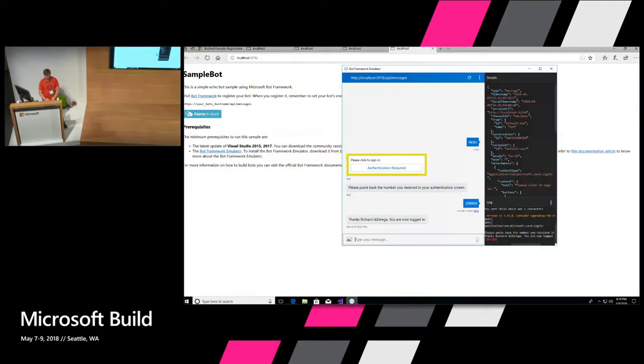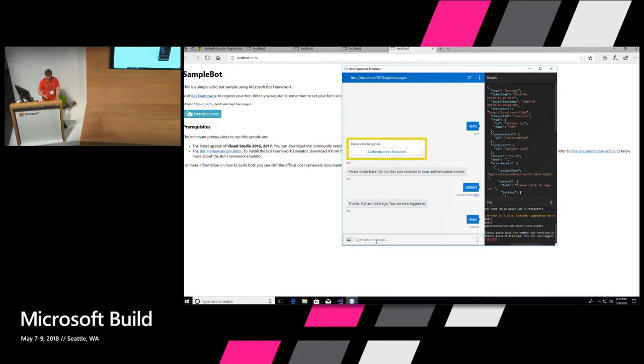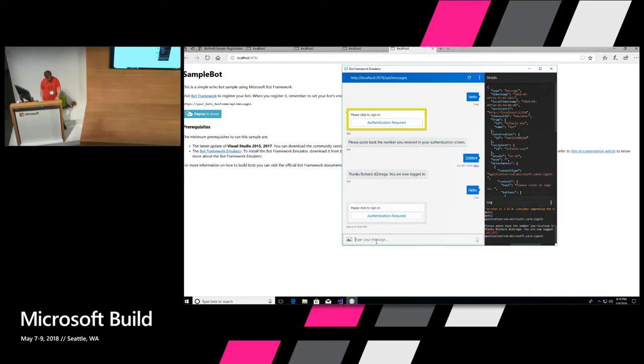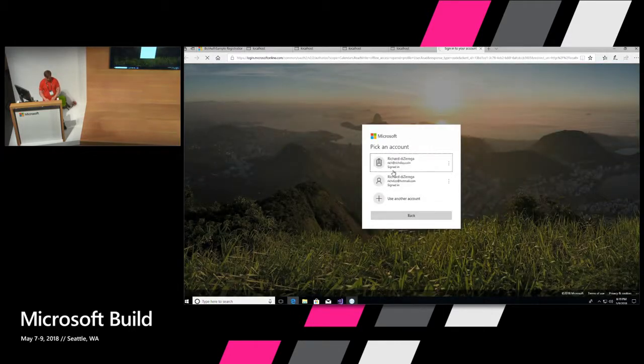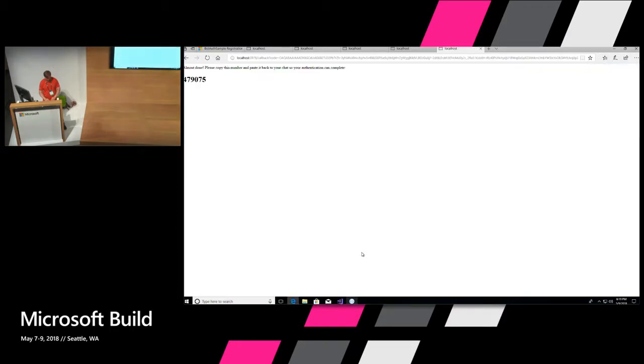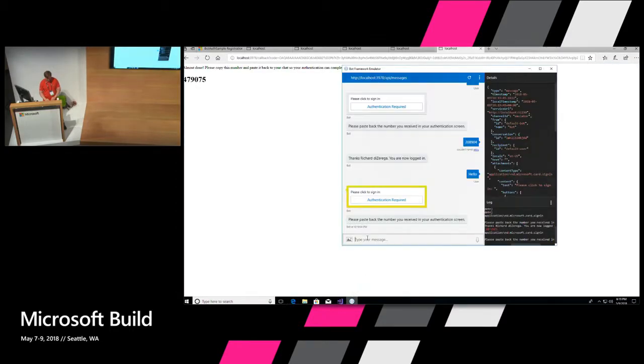Remember, I was already signed in. If I were to say hello again, it should remember that I was signed in. I should never get prompted again. Again, botauth handles that token cache, so it should just go directly through that dialog flow again. Oh, you know what? It's because I never responded to the original message, but we'll go ahead and do this.